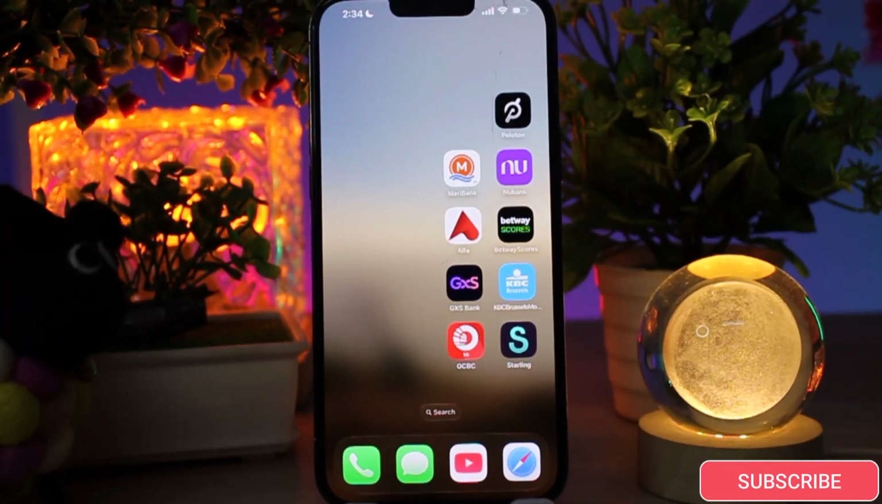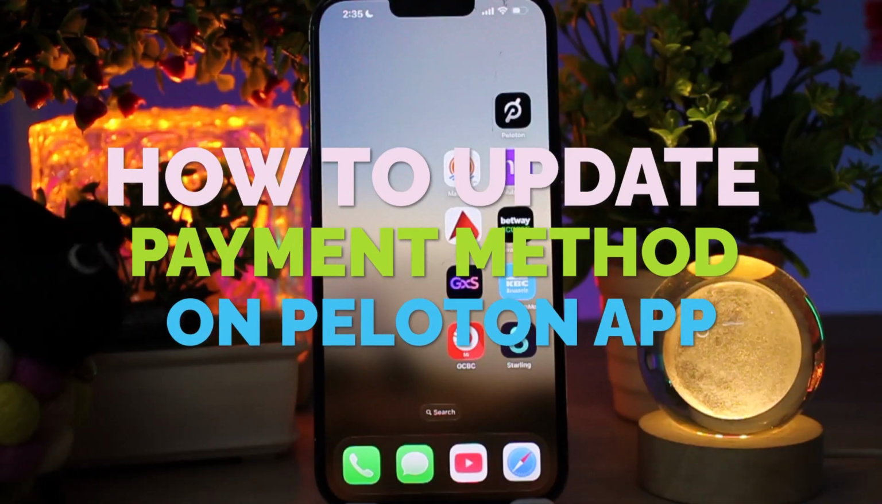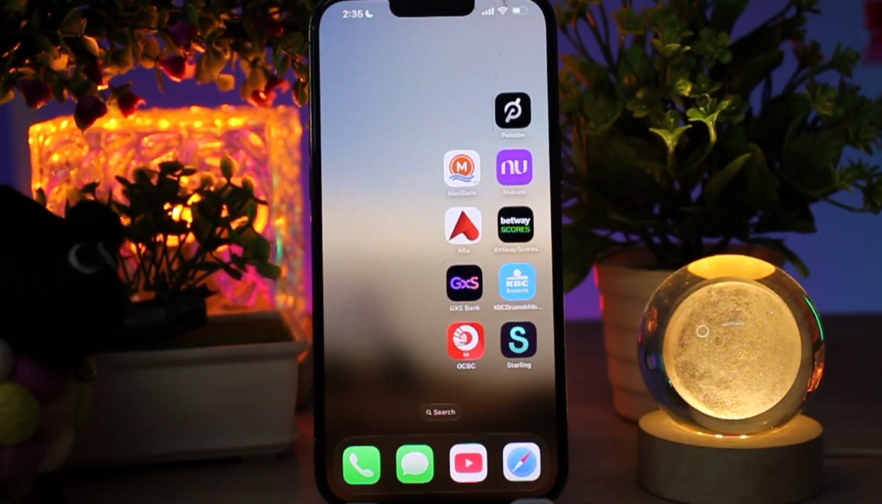In today's video, I'm going to show you how to update your payment method on Peloton. This is helpful if your card expired, you got a new card, or you just want to change how to pay for your membership. First, open the Peloton app on your phone or tablet and make sure you are logged into your app using your email and password.